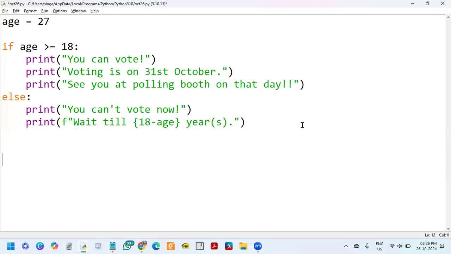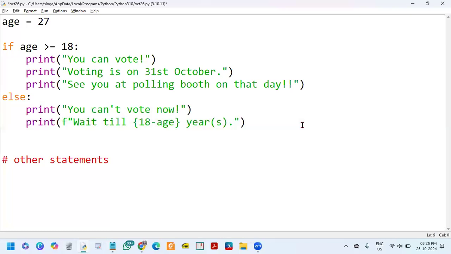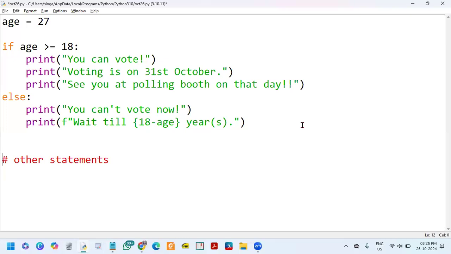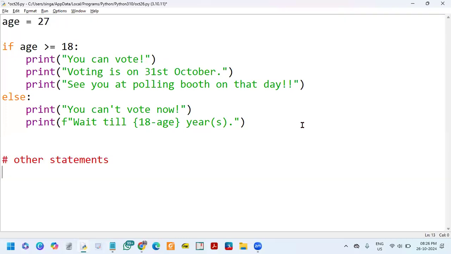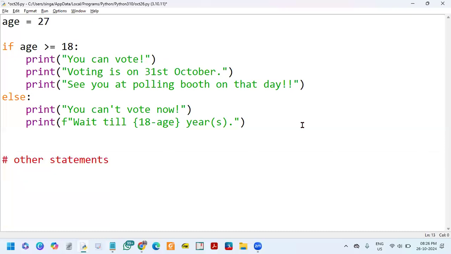You can have other statements after the if statement. If you have other statements, it will execute those statements, but they are not part of the if statement. They are not part of the if clause, else clause, or any other clause. Just like age is not part of the if statement, you can have other statements which are not part of the if statement.